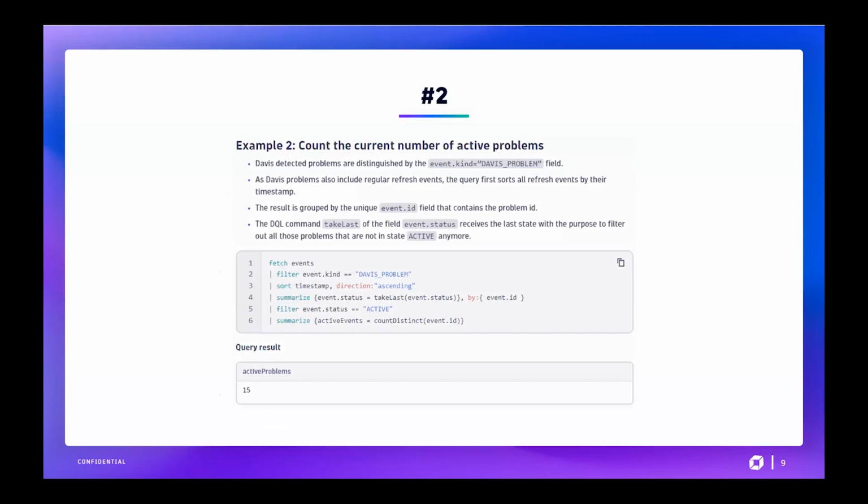Davis problems and events. And there's also in our public help a page. I hope this link now works. Of course, it doesn't work. There's a page which is called Davis examples. You see quite some examples of how you can query and access Davis problems and events in Grail. So basically, don't go via the API and the environment v2 SDK. Just use DQL if you want to query Davis problems and events.